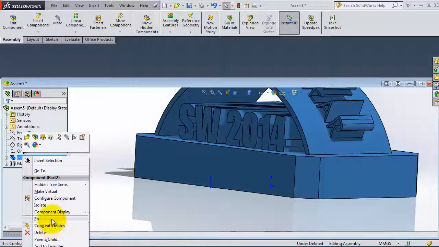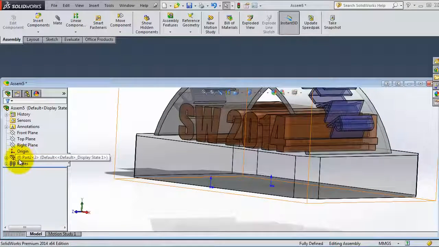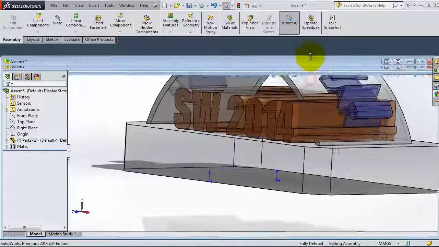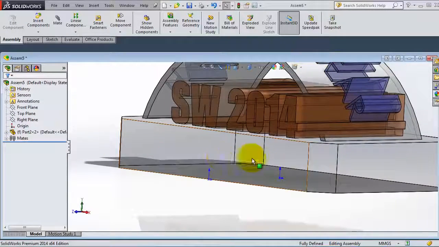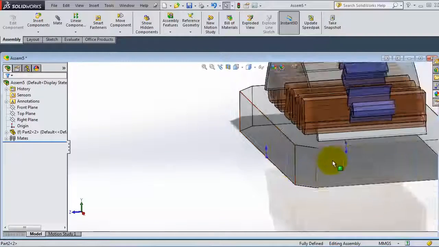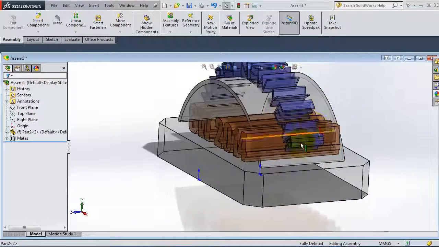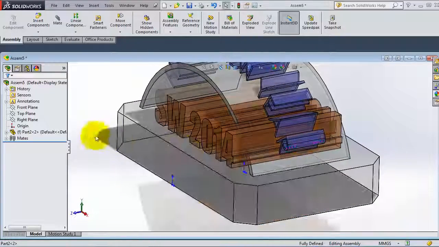your first part, you will see the F sign at the beginning that indicates that your part is fixed. So this is the meaning of the F. That means you will not be able to move it around unless you float that option. So in this step, we're going to start our first mate.